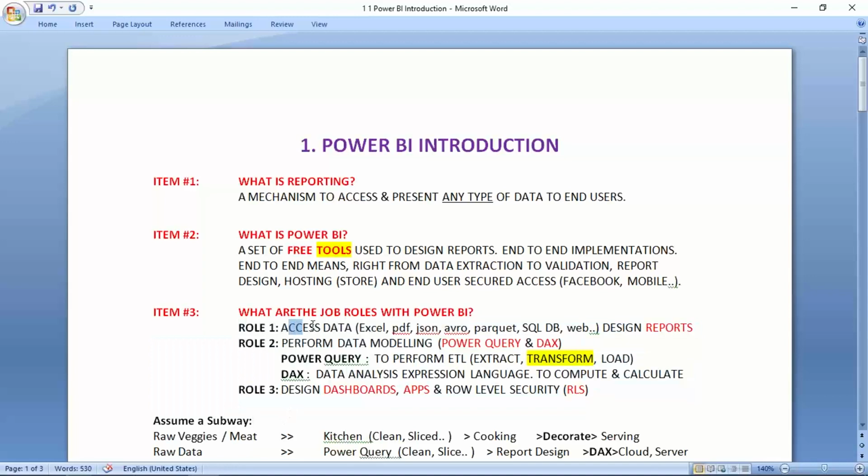I repeat, we access data, design reports, usually starter profiles, in the initial days of our project or the initial days of our work at our job desk. Usually role 1 would be the actual case.